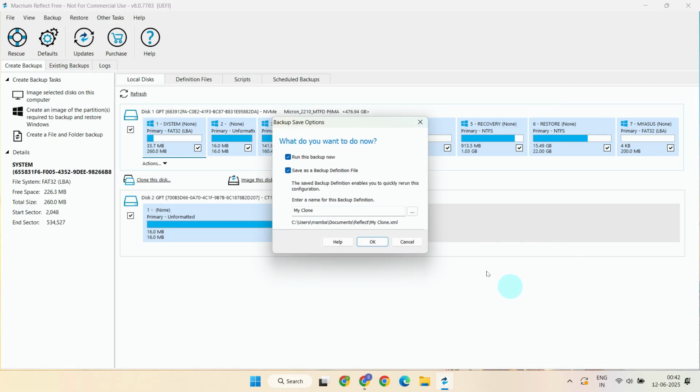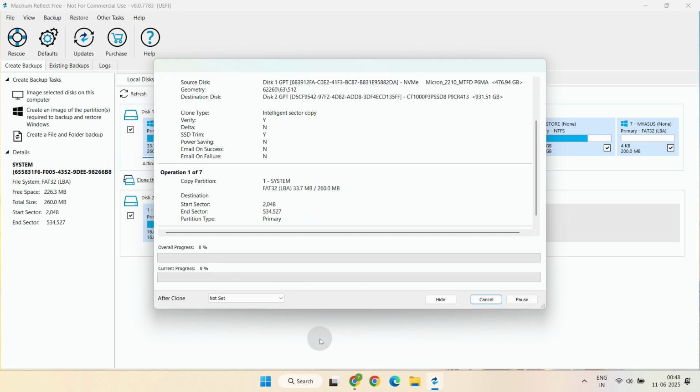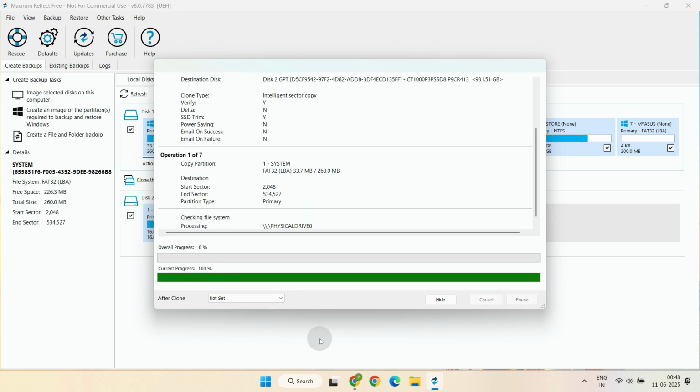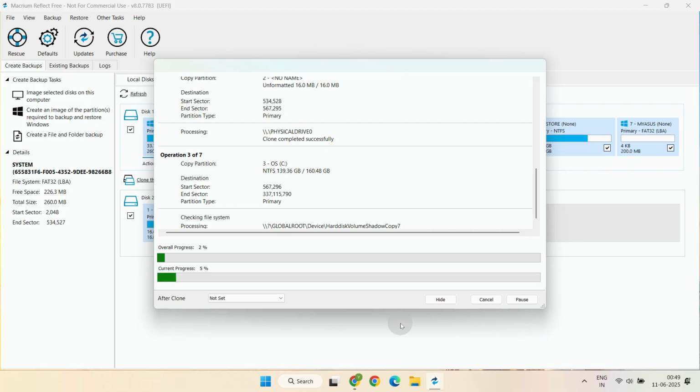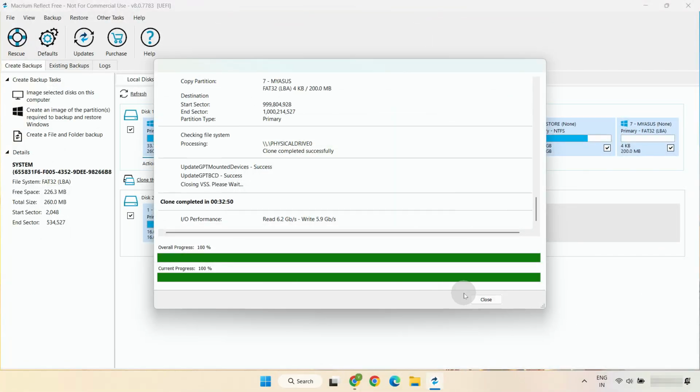You can optionally save this definition file, but generally you won't need it, so I'll uncheck that box and click OK. This application runs relatively fast, but remember, cloning a disk generally takes some time, depending on your hard drive speed and size, so please be patient and don't interrupt the process. I'll pause the video here and come back once it's done. Once the cloning is complete, just click OK and close the app.